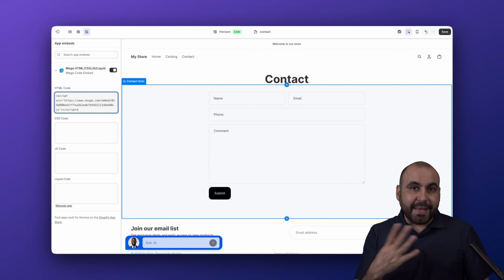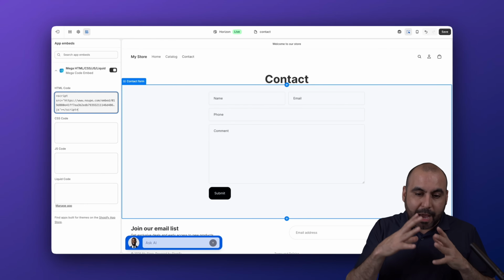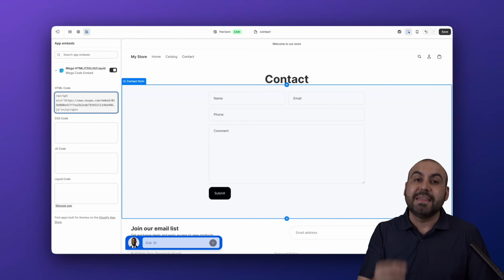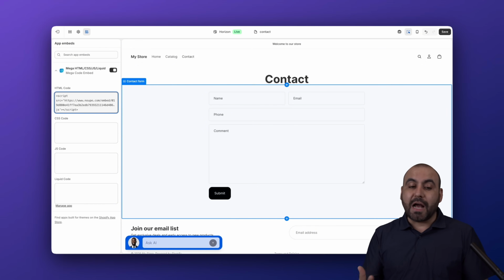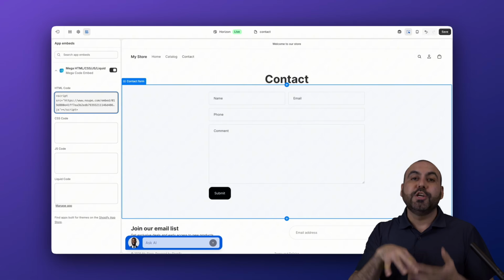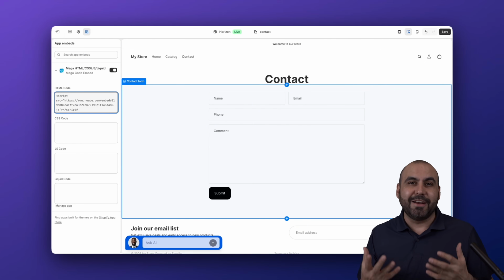And here it is. Now, what makes this different is that this is going to be now embedded on the entire website, not a specific page. So it's a great option to use the Shopify app here to embed your Noupe chatbot on the entire site.